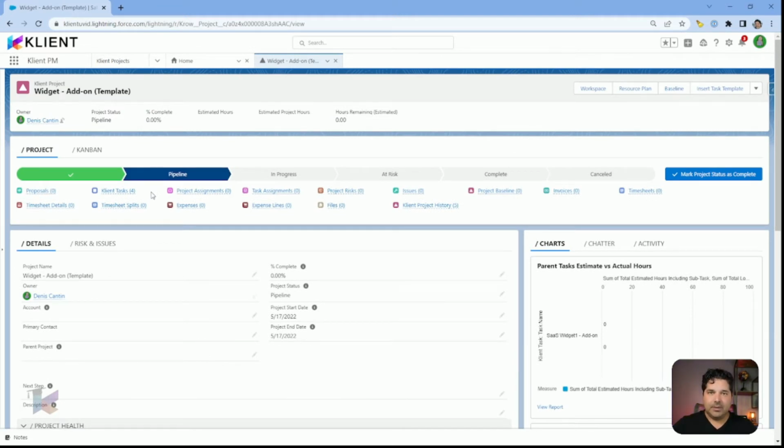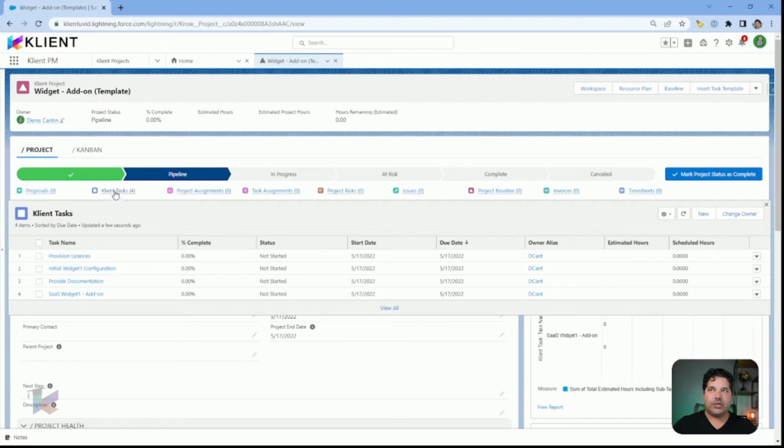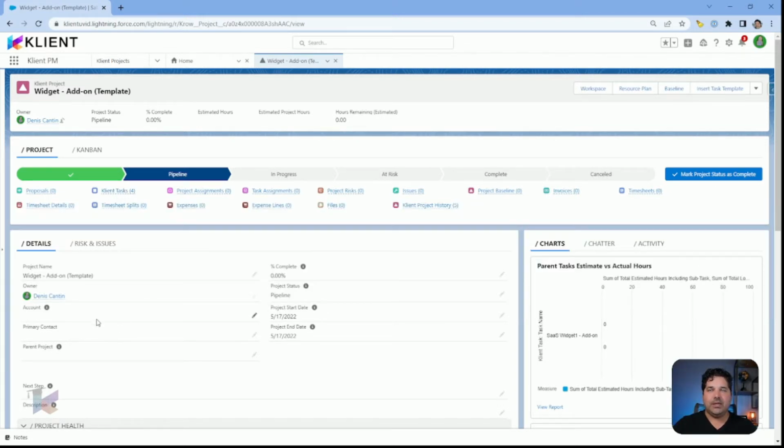The task template will do almost the same thing, except that it will carry only the tasks related to a project. So these four tasks, for example, if I'm using this template, these four tasks will be brought over to my new project or to my existing project.